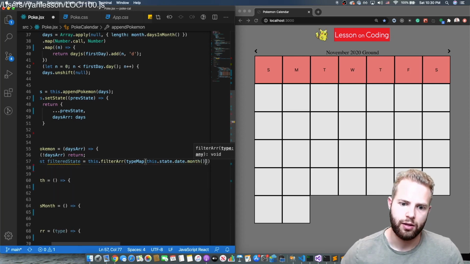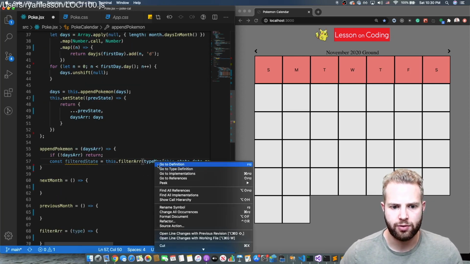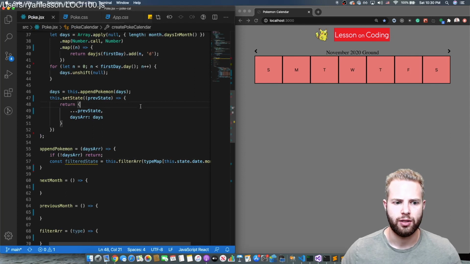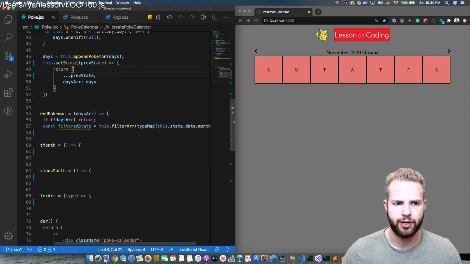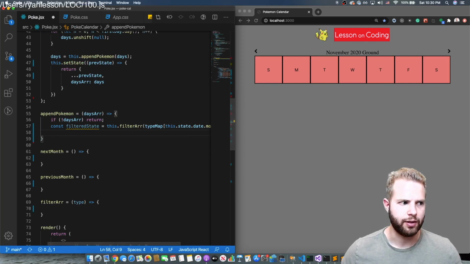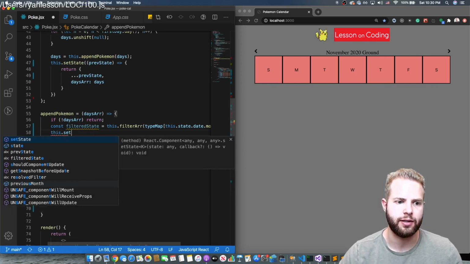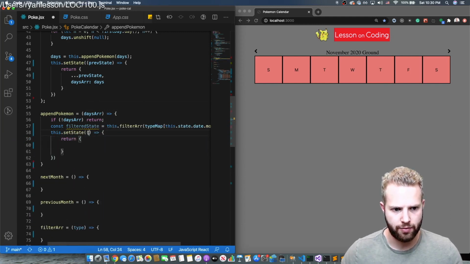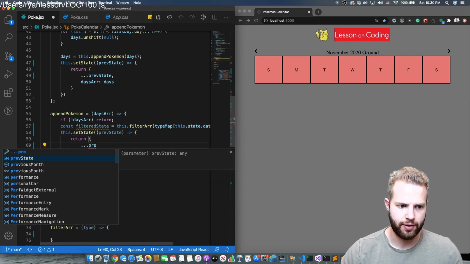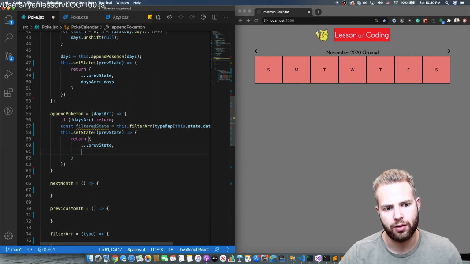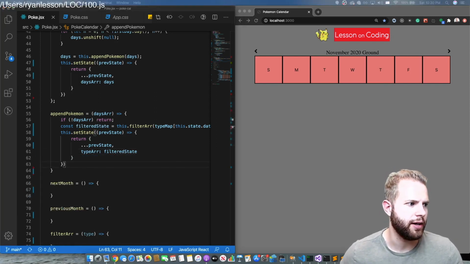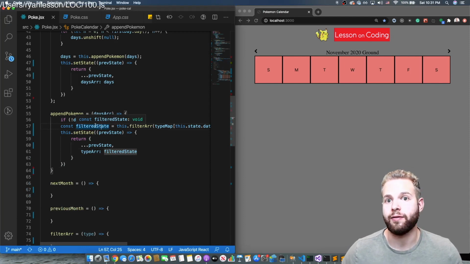Nice. All right, so let's look at what typeMap is real quick. Type map is just this array I have here that has all the Pokemon types. Super simple. Okay, so now we're going to be calling appendPokemon, and then after this, we're going to just set the state. this.setState. I really need a macro or something for this. Previous state, and then we're going to do typeArray equals filteredState.